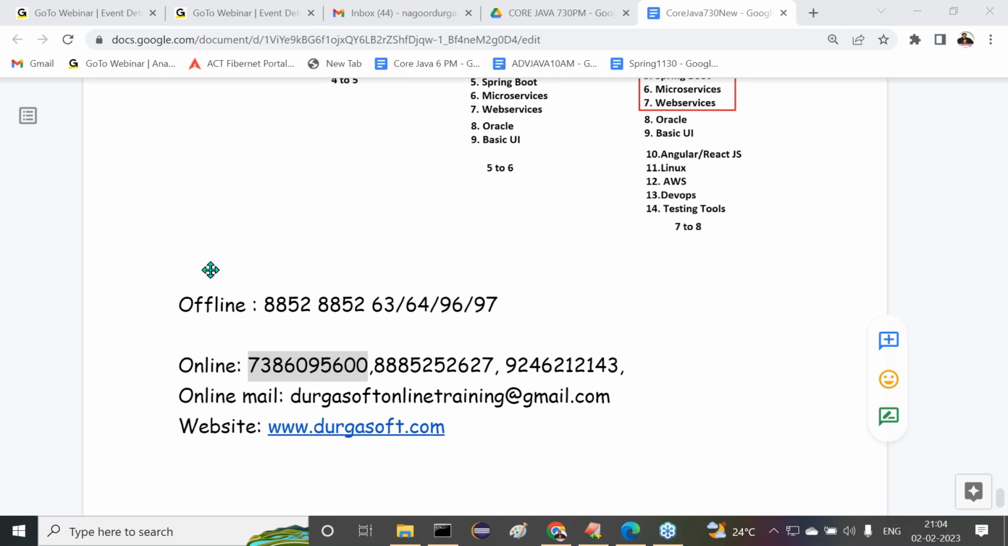Short, byte, int, long, float, double, boolean, character. All these are primitive data types. All of these things are primitive data types only.